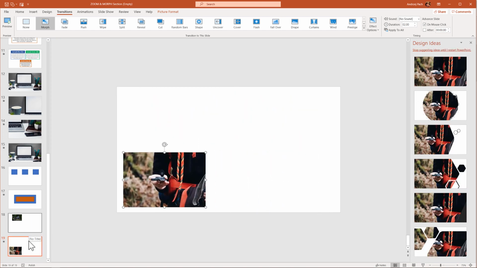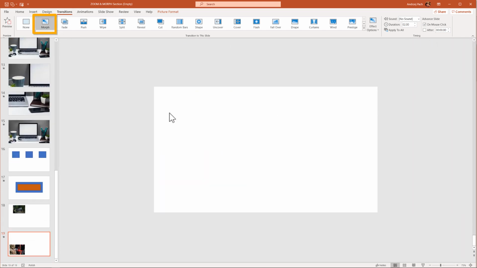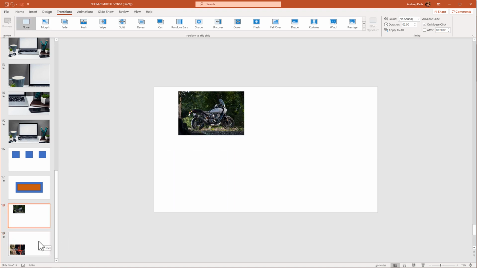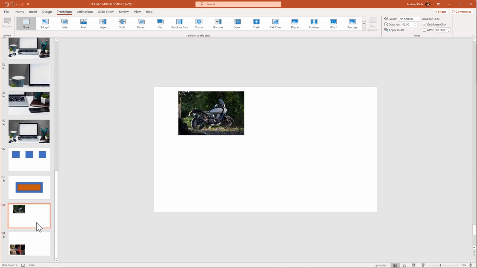Normally, if we have those two pictures, we go to transitions and we click on Morph. PowerPoint doesn't know that I want to smoothly morph between those objects. So PowerPoint simply fades in and fades out the new object. That's the best it could do until now.